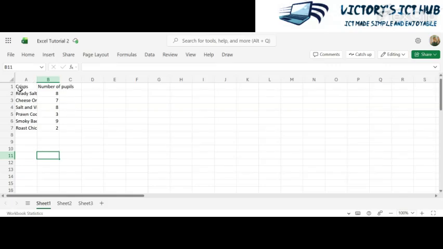So here I've got some flavors of crisps, and here I've got the number of names. For each flavor, there is a number of pupils who like that crisp. What we are supposed to do is analyze it and create a bar graph with the data that you've got. Now, this is called data collecting.